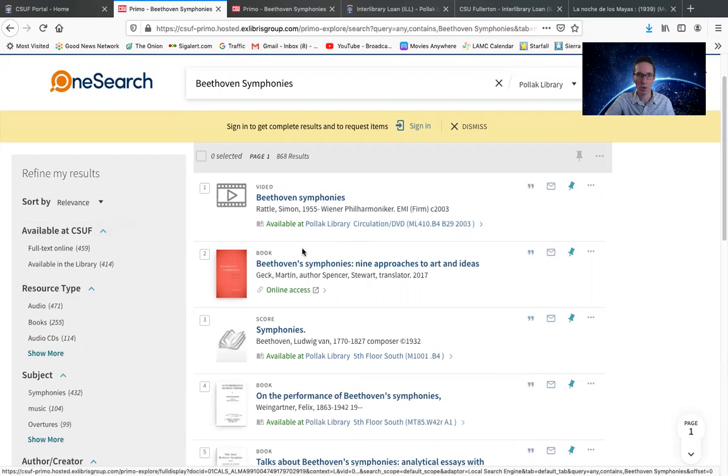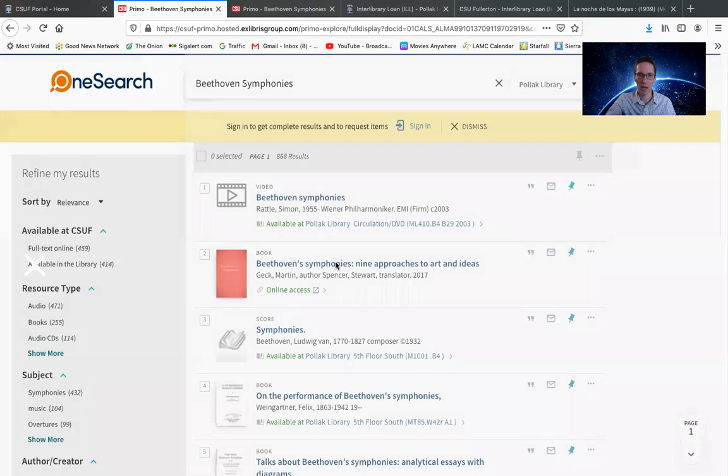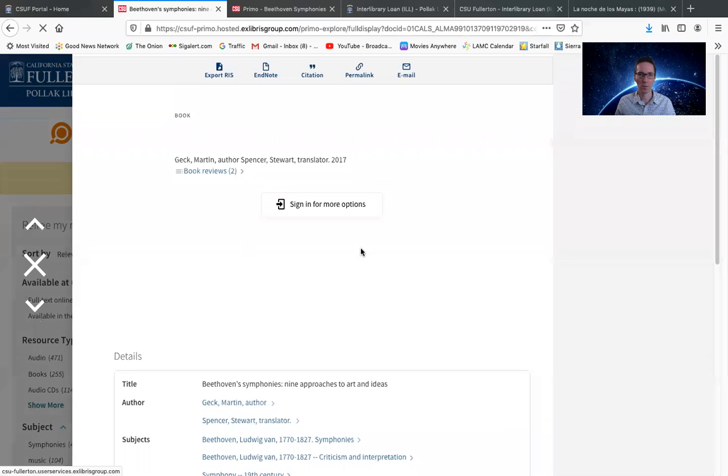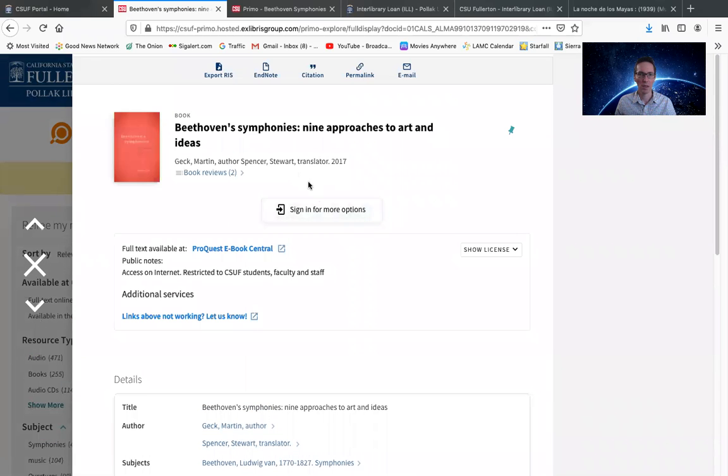So here's a book right at the top, Beethoven Symphonies, 9 Approaches to Art and Ideas. It's a recent book published in 2017, so that might be a good source to start with. We're going to click on that, and there's a full text available online. So if you choose, you can view it at home on your computer.